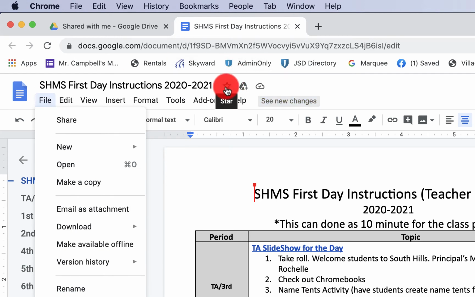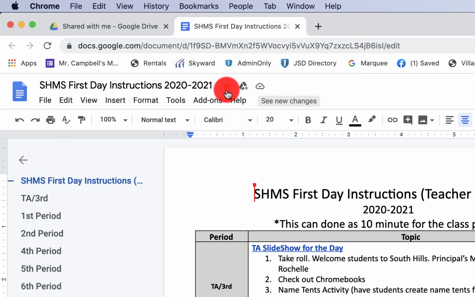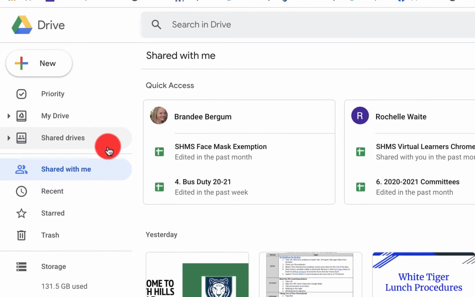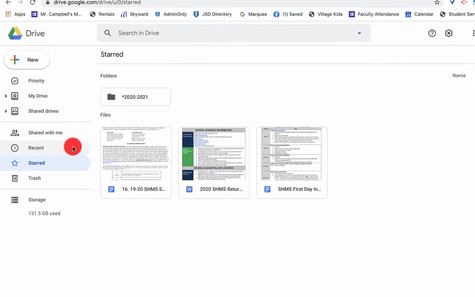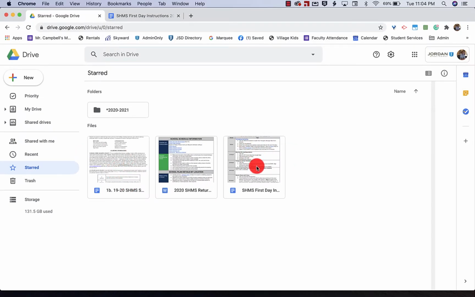Right up here, there's a little star. I can star that, and you'll notice that that turns to a star. So if I go back and click on starred, you'll see that first day document created right there. Okay. I can also trash items.